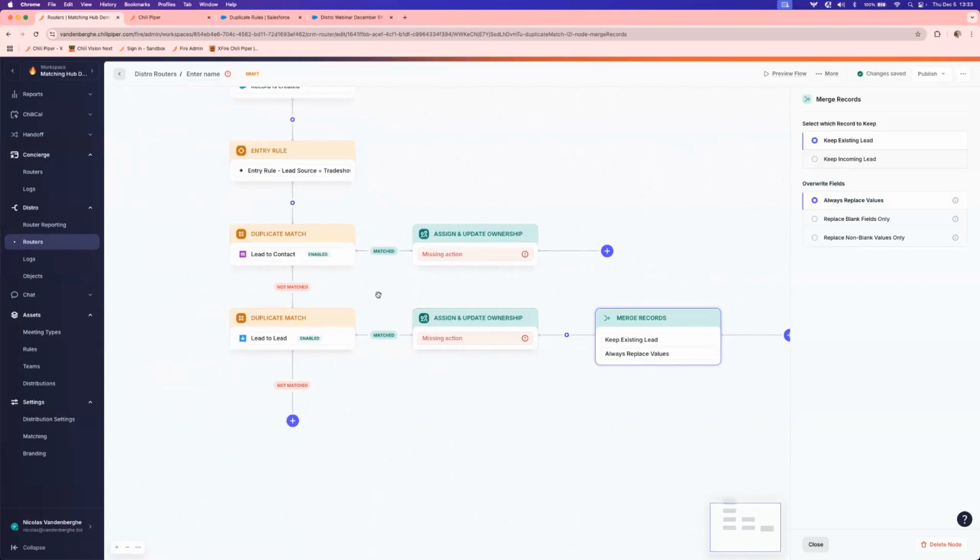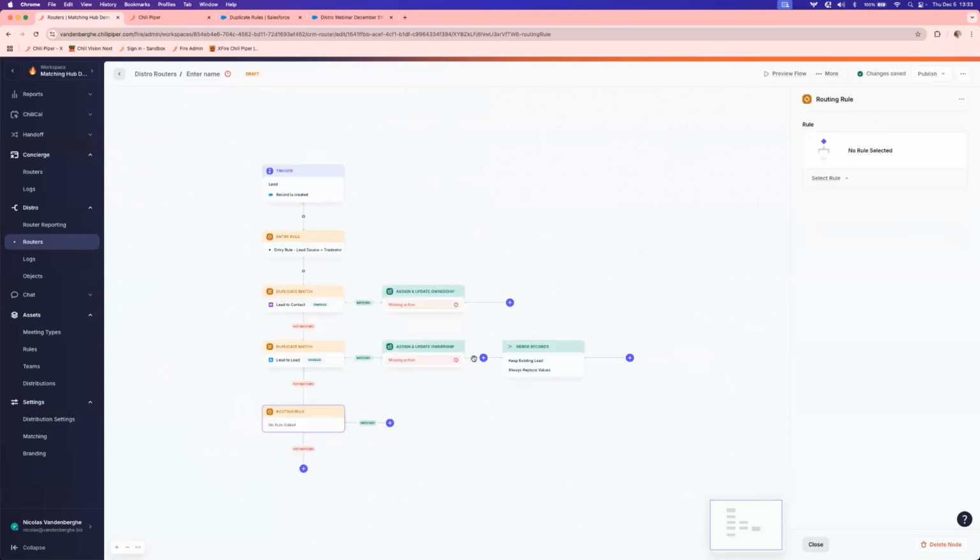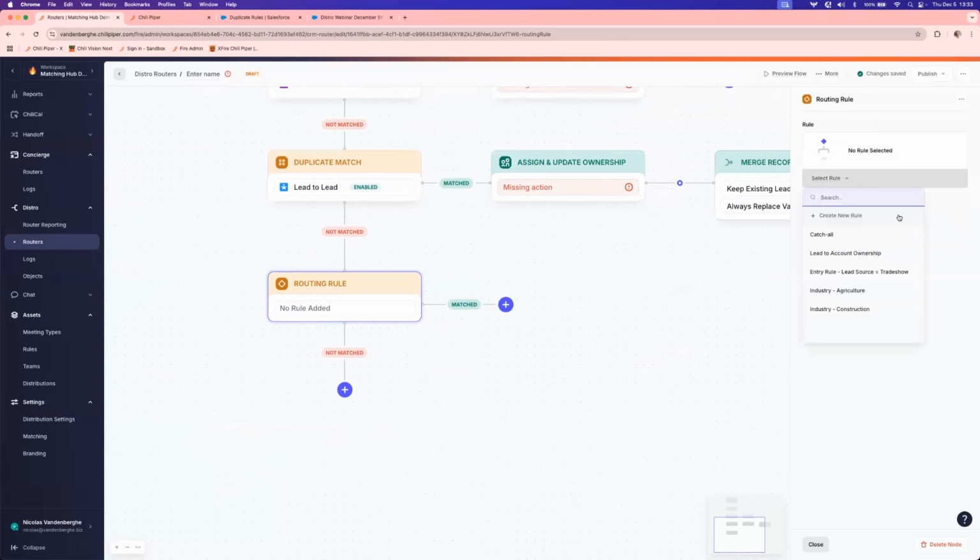Next, let's say I don't find any duplicates. What I want to do is maybe a lead to account matching. Maybe we can find a potential account that my lead can match to. So I can add here the routing rule, and what is really cool is I can reuse the rule that Eugenia created just before. Lead to account ownerships, that's the one.